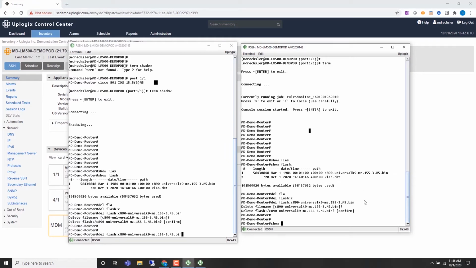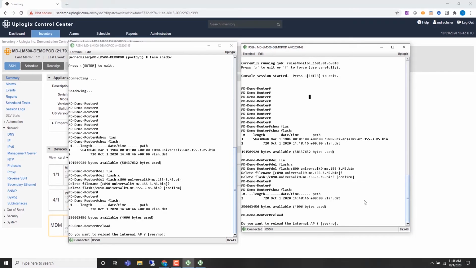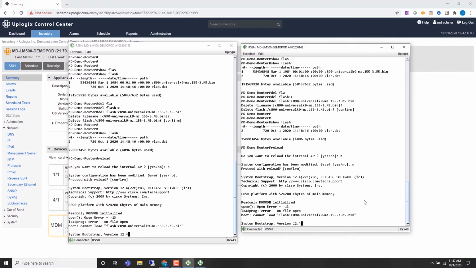We'll go ahead and show it again. So you can see the file's gone. So there's no OS images. If it boots up, it won't know what to boot up because there's no OS image there to do so. Gotcha. So we'll go ahead and then reload the device. Confirm, reload. So now the device is booting up.